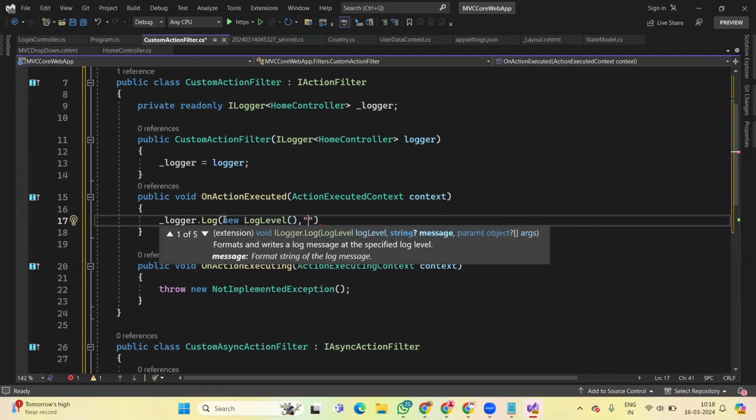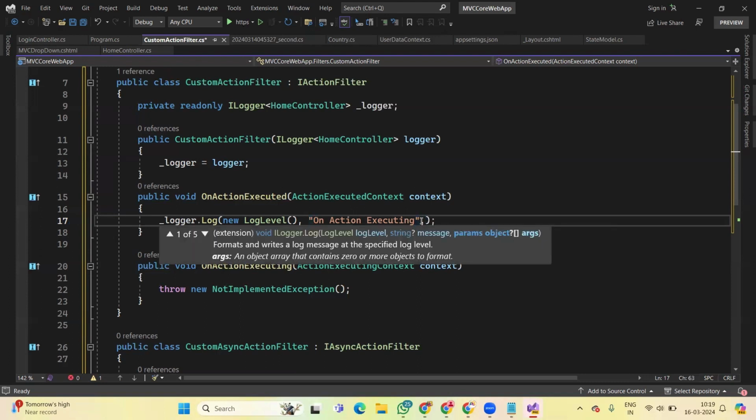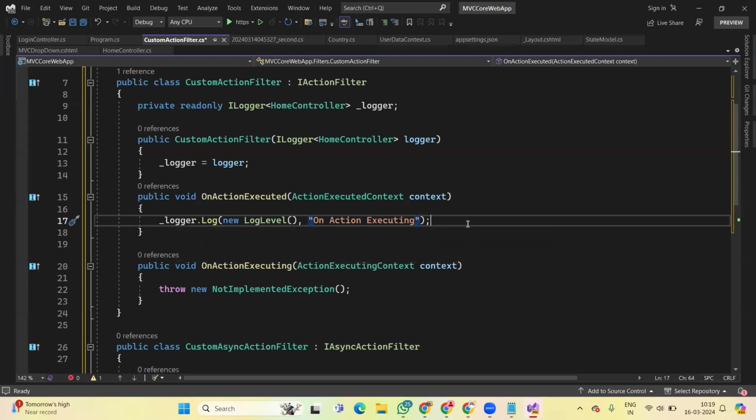For me, I want the log level and the message, for example, on action executing. I just want this. The remaining things are optional, like arguments. The message is also optional. This is also optional, so it is nullable. It can allow null values as well.